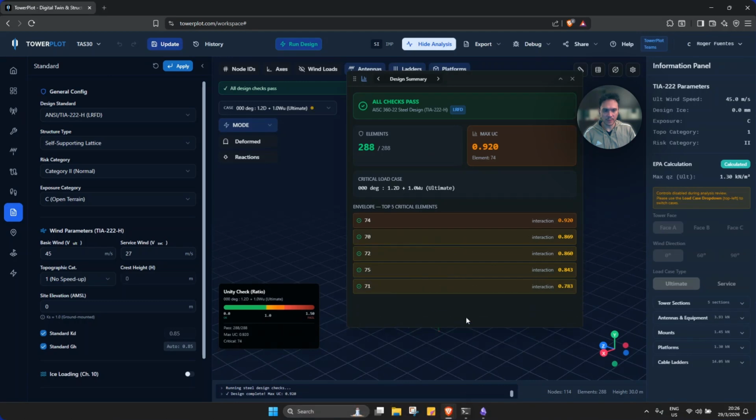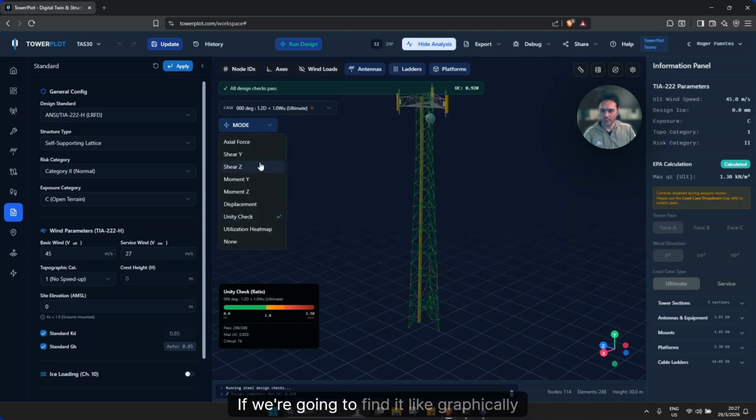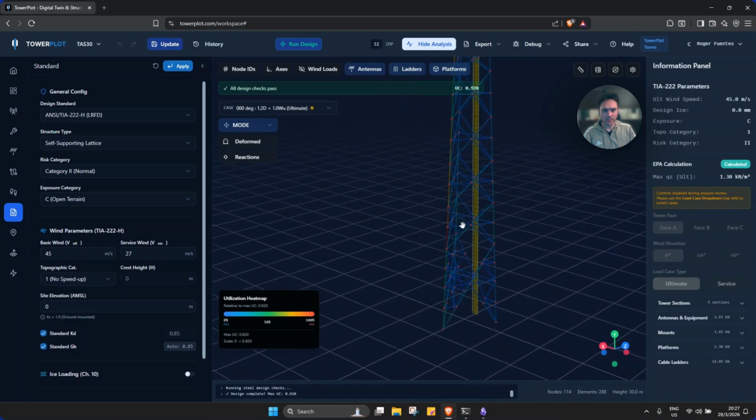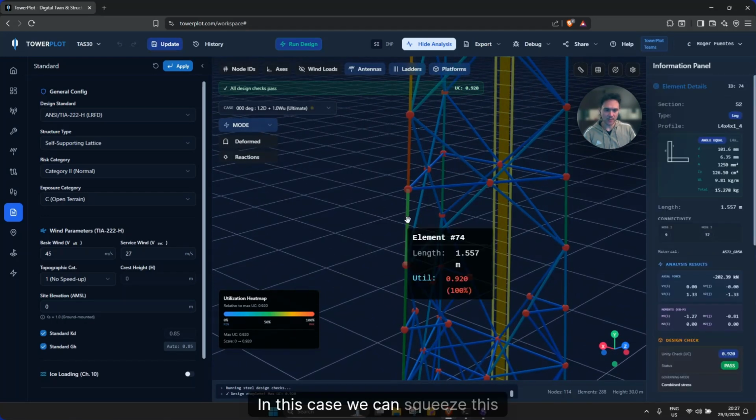We can check a little bit of summary here in our table window. And here we can see a small summary of the critical load case scenario. How many elements do they pass? In this case, everything is passed, everything is good. Our max Unity check is some element which is almost at the maximum capacity, which is element 74. If we're going to find it graphically, we're going to check the utilization heat map, and we're going to see in colors what are the most stressed elements that we have. In this case, it's almost 100% utilization, which is up for about one color.